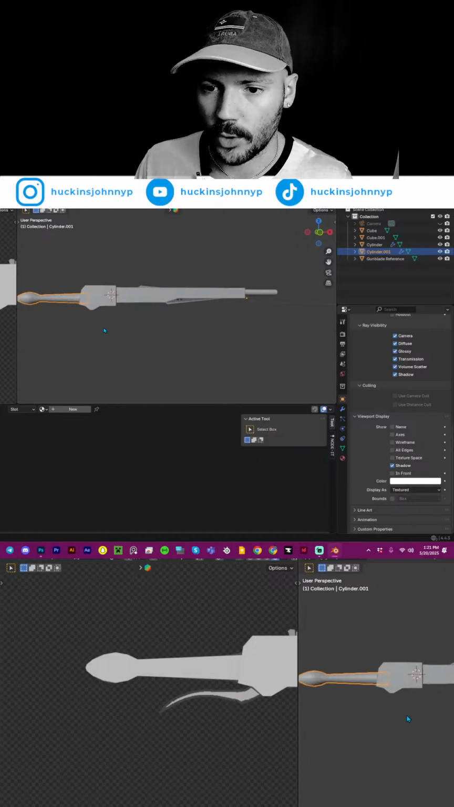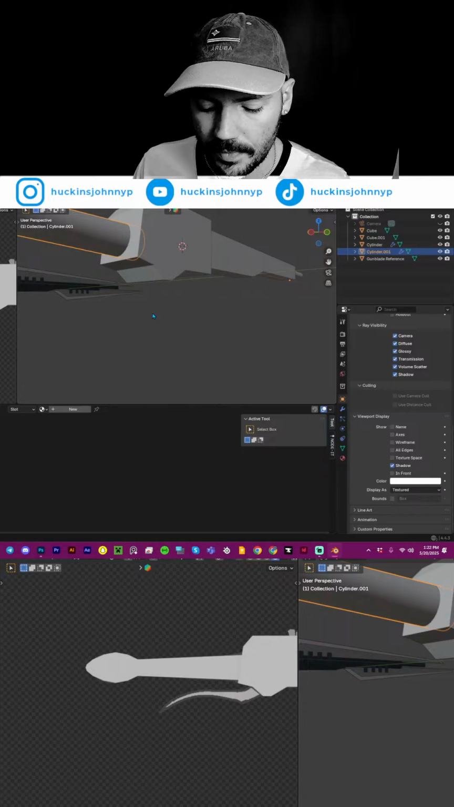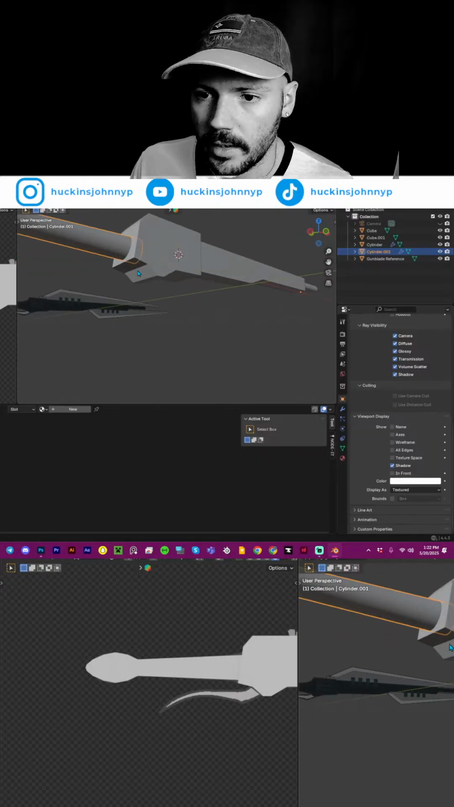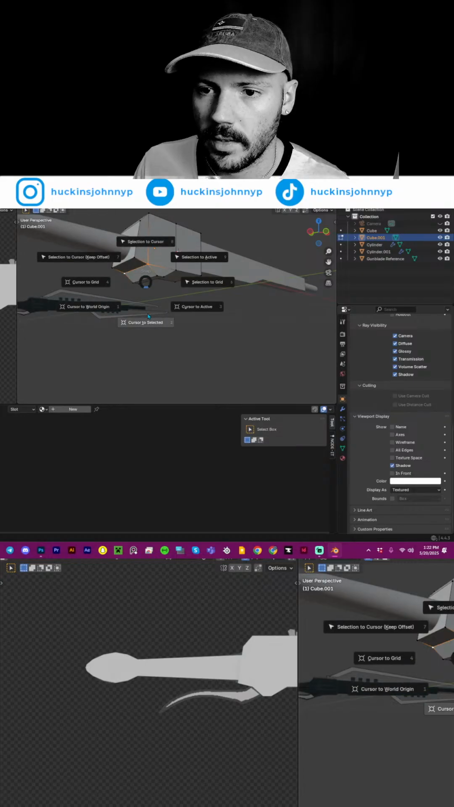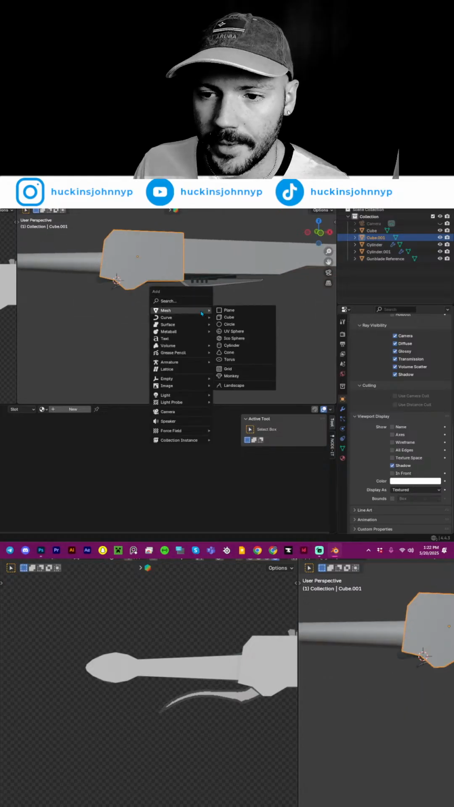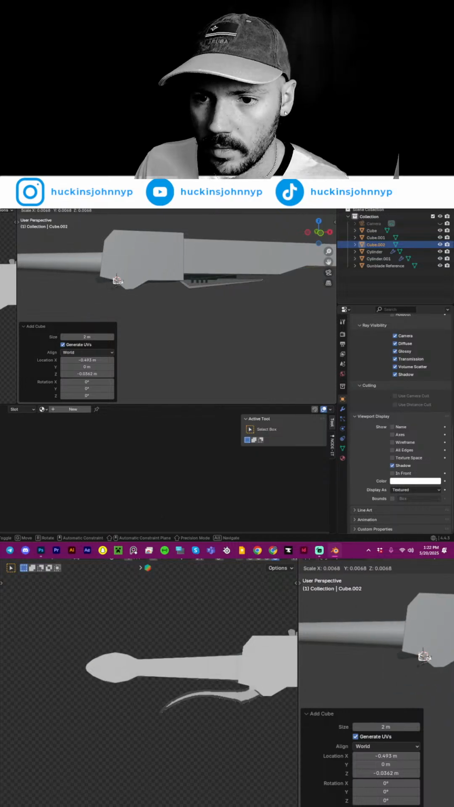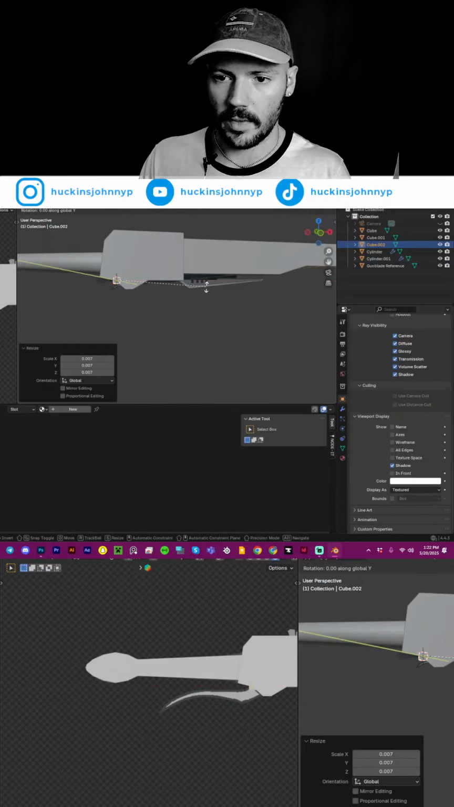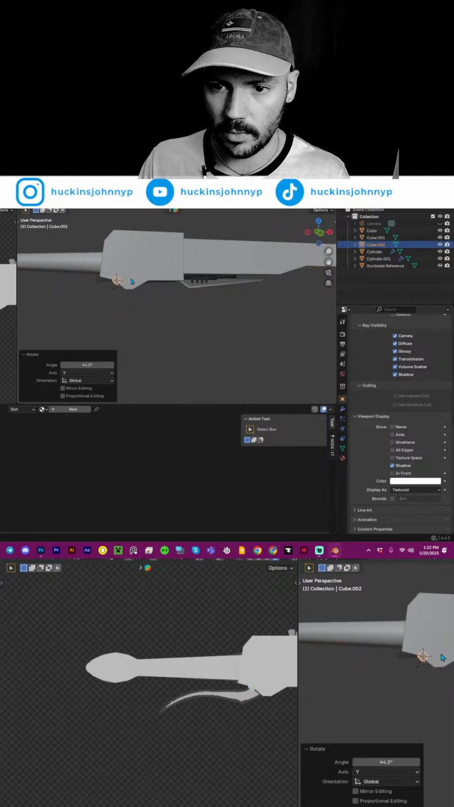Now we have our trigger / handguard, let's get that built. So right here, we're going to go tab, select these two, Shift S, cursor to selected, and then we are going to go Shift A, cube, scale, way down. And I'm going to rotate it on the y-axis until it is about the direction that I'm looking for.